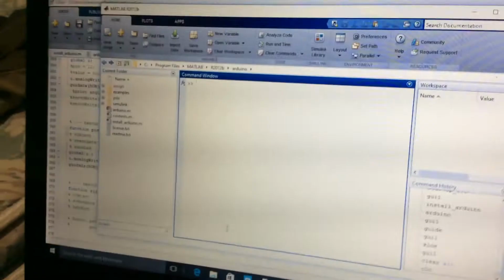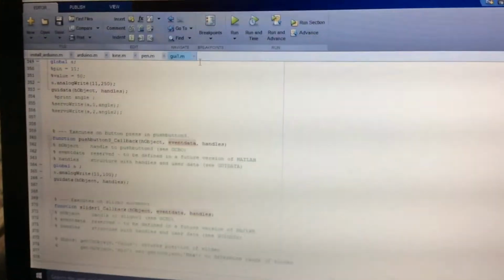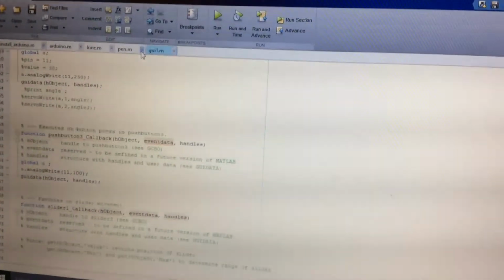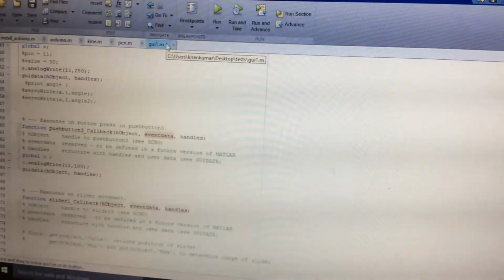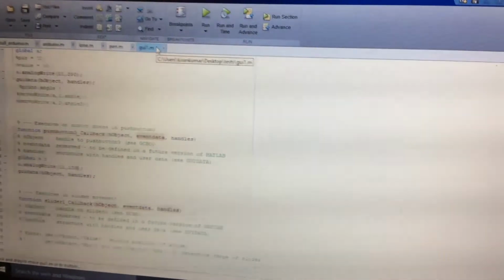My partner Kiran will take you through the software part. So now we go ahead with the software part. In the previous project, we had done the GUI only for the two arms. Now, the third motor and connecting the GUI to the hardware will be shown in this video.